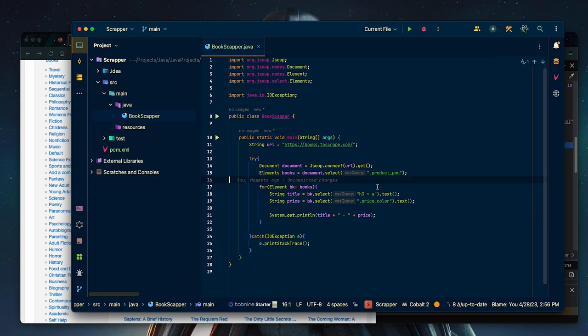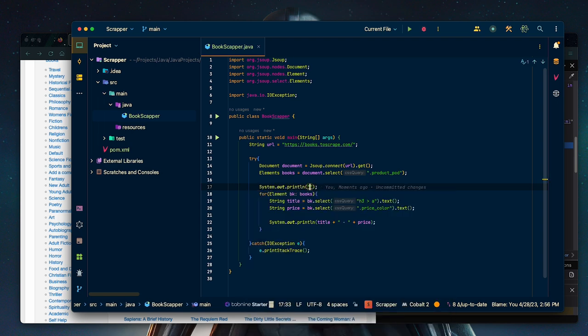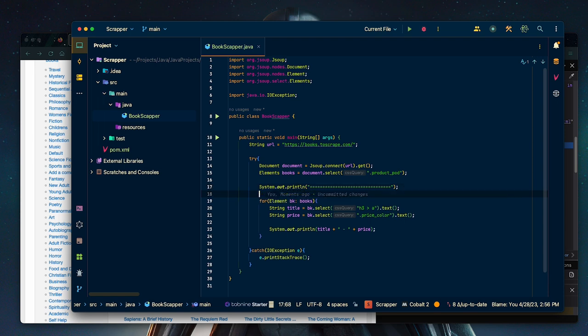Okay, and then before the loop, we can make this nicer by saying salt. We can clean this up with that, and then we can say salt. Feel free to write whatever you want. Can write a title here called books. Okay, so now we have a title, and then we can do the same thing, and after the loop, close everything out. So now let's go ahead and print this, fingers crossed.